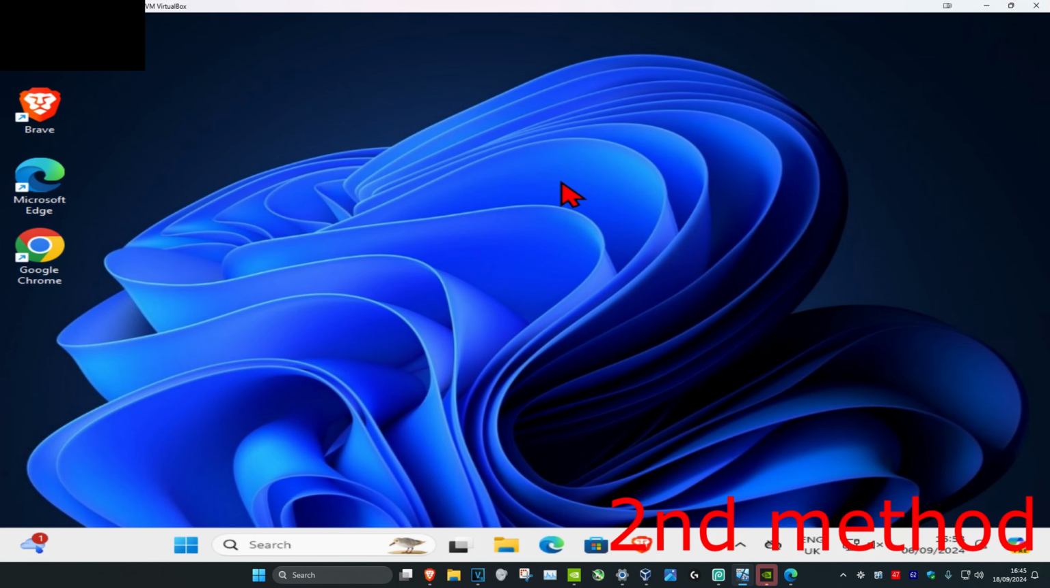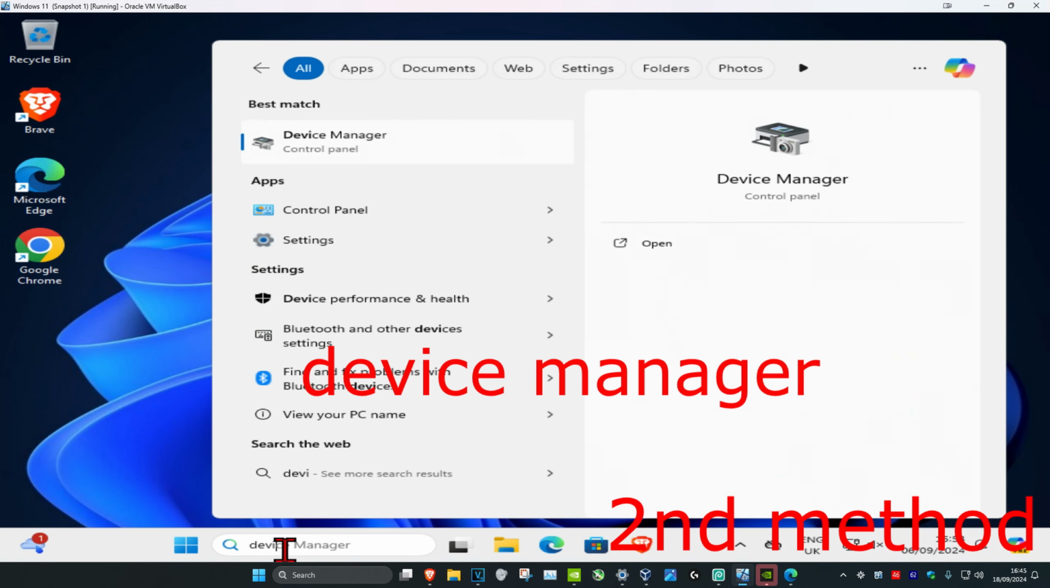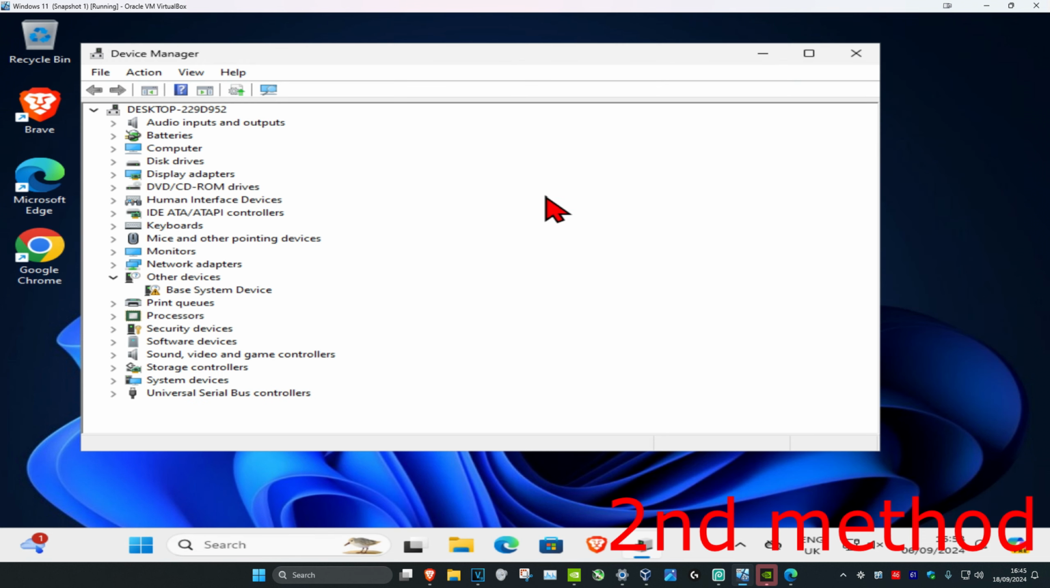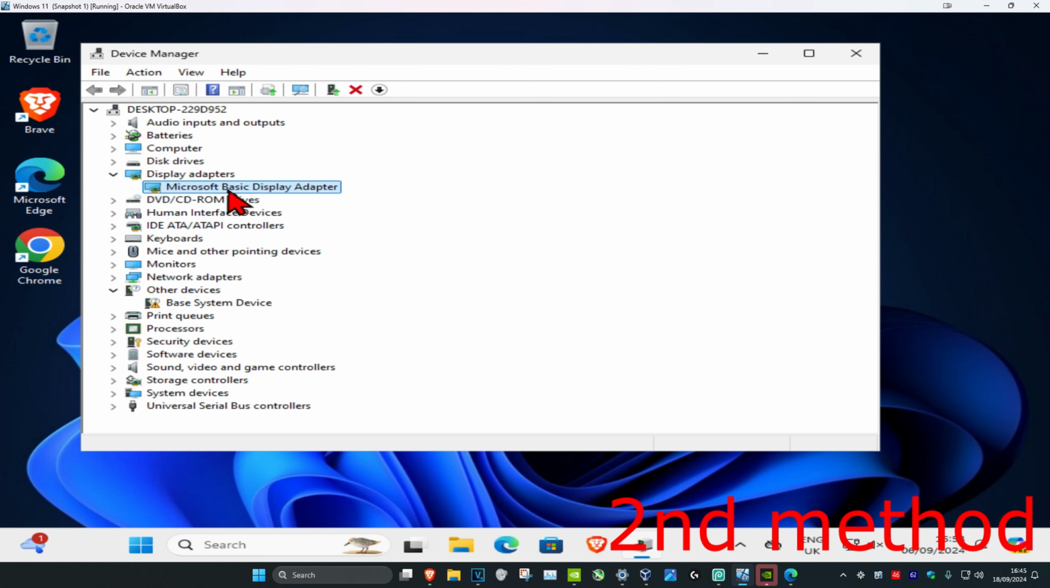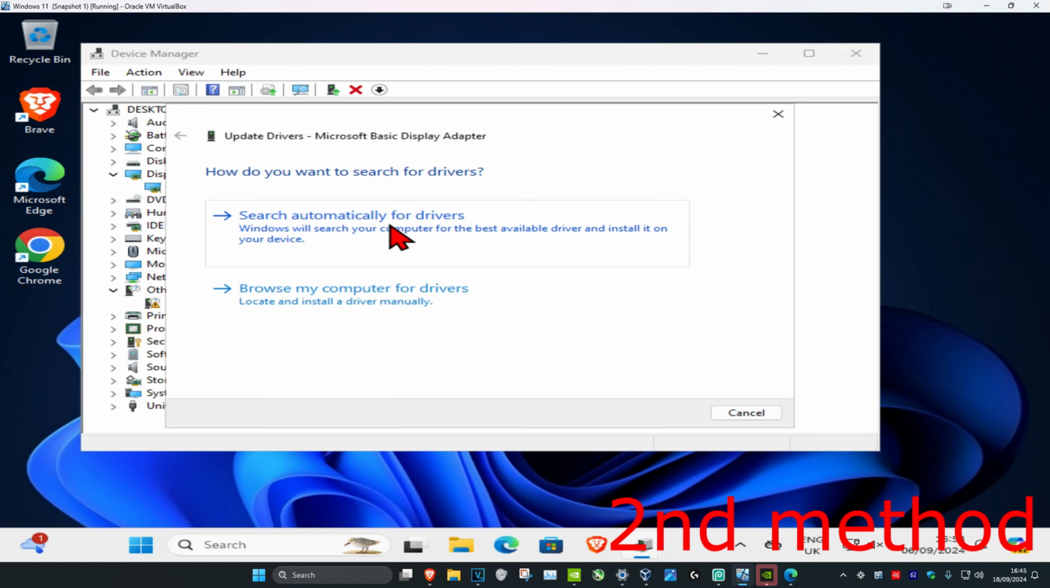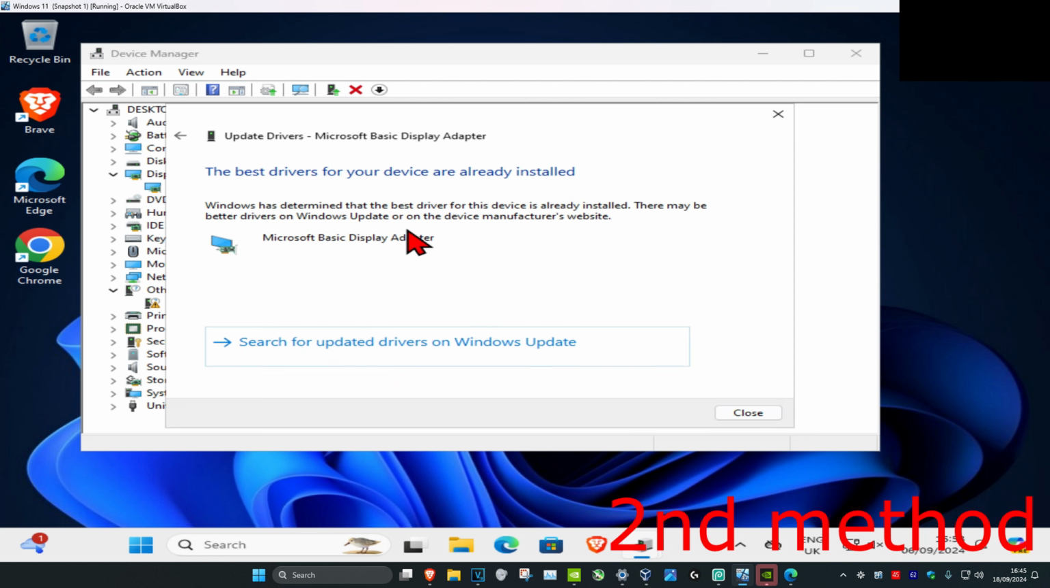And now for the next method, you're going to head over to search and type in device manager. Click on it. And then once you're on this, you're going to expand display adapters. And then you're going to find your graphics card. You're going to right click on it and then click on update driver. And then click on search automatically for drivers. Make sure they have the best drivers for the device installed.